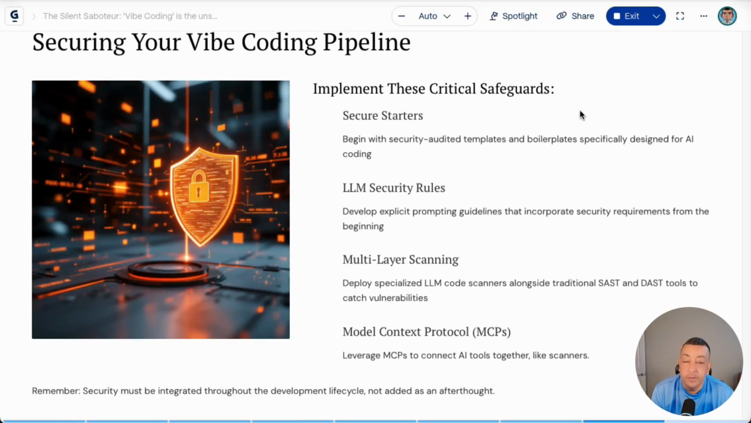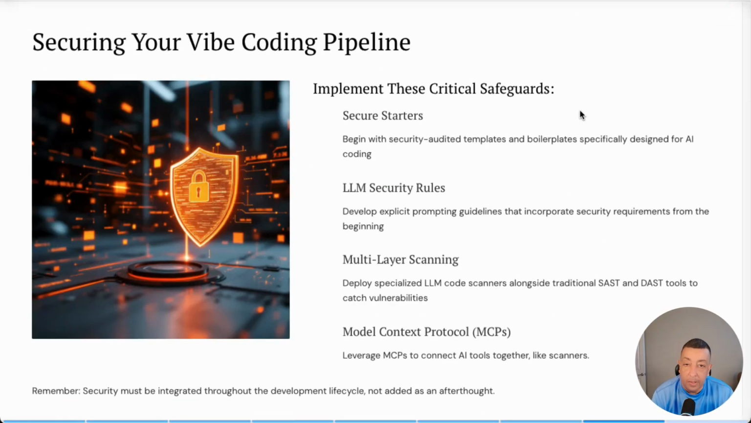Okay, so now that we've talked about the common vulnerabilities and the major classes of vulnerabilities that you need to be aware of, let's talk about securing your vibe coding pipeline. There are a number of things that you can do, and I've alluded to a couple of these, but let's go a little bit deeper.